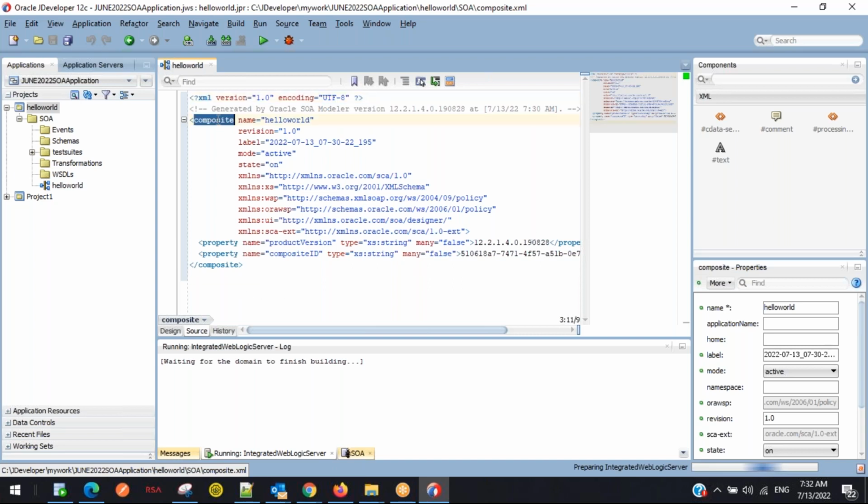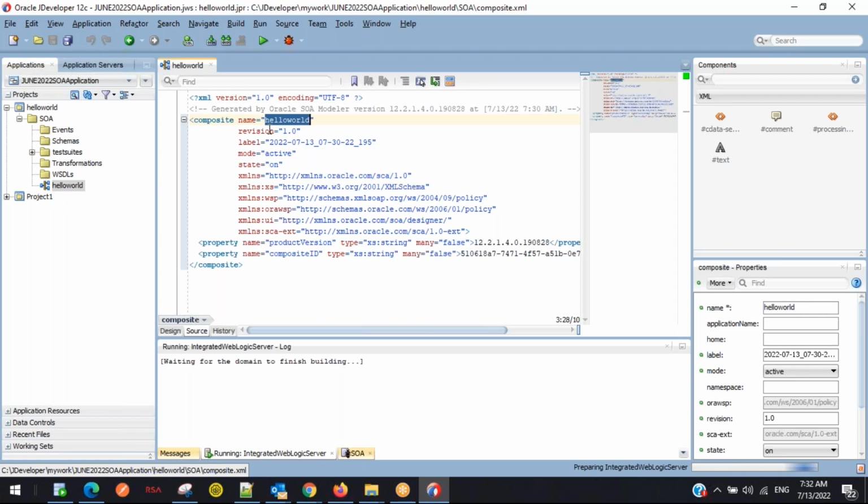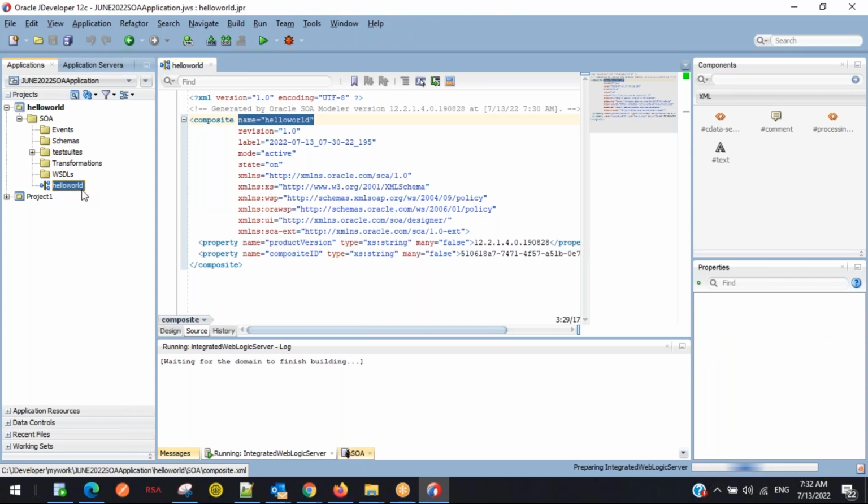Correct? And the composite name is Hello World. See this, the file name here, what you see, Hello World, right? The label you are seeing in JDeveloper depends on this keyword. If you say ABC here, it will display as ABC. Is it clear? Any questions? The name assigned here is the name of the file displayed here in the project list.